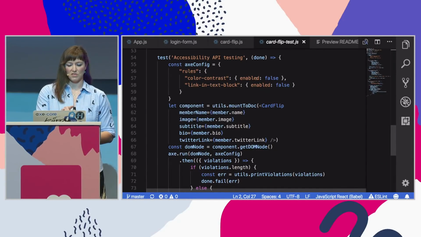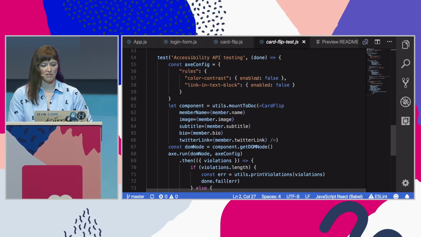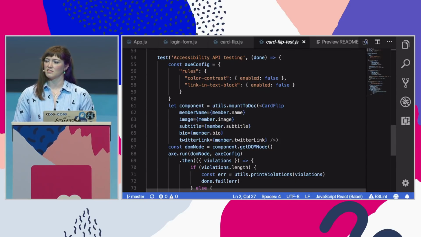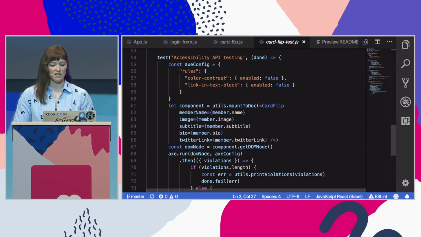Because I'm using Jest here, which uses JS DOM, I've disabled two rules in Axe. I've disabled color contrast and link in text block because JS DOM does not have some of the necessary APIs for that. But then you'd want to go back, either in a browser extension or an integration test, and run those color contrast tests again, because color contrast is actually the number one accessibility problem on the web.